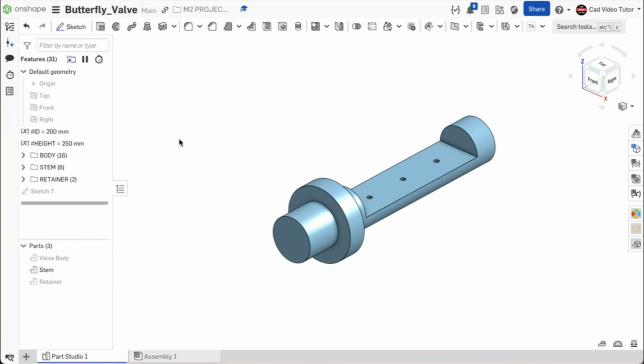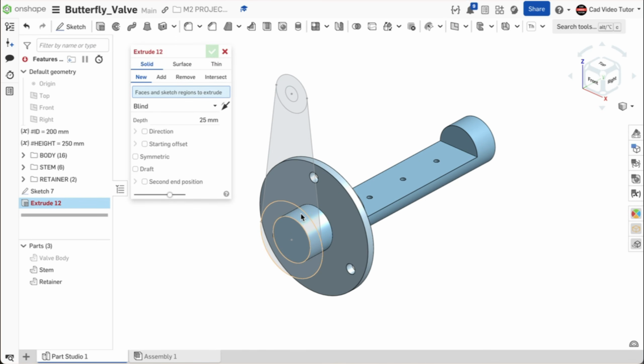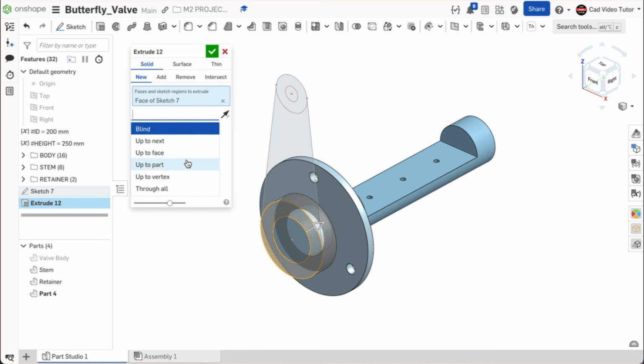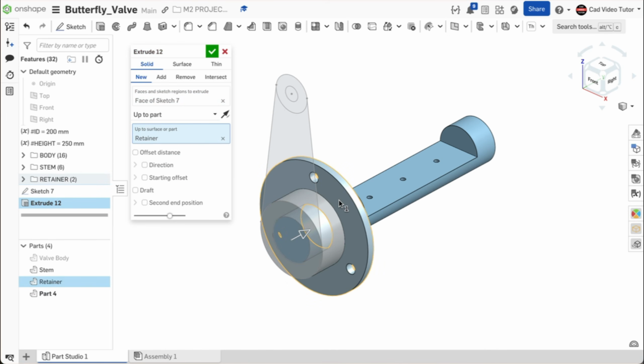On the parts list, click on the retainer plate to turn on its visibility. Click on the Extrude button on the toolbar. This will be a new part. For the sketch, click on the region of the sketch where the arm fits to the stem. The direction should be in towards the retainer plate. For the end type, choose Up to Part. Click on the retainer plate for the part. This looks correct, use the green check to close.